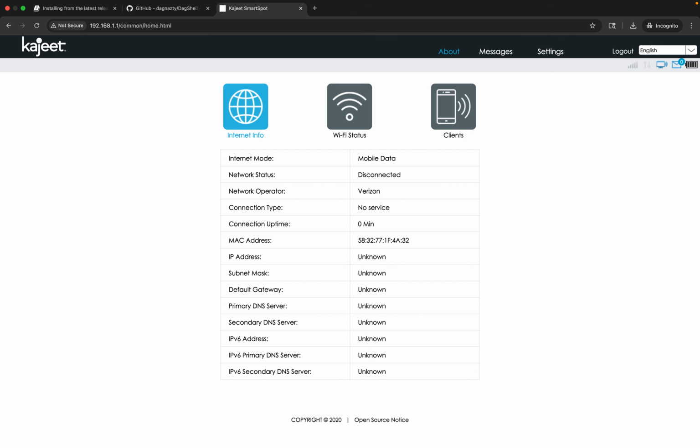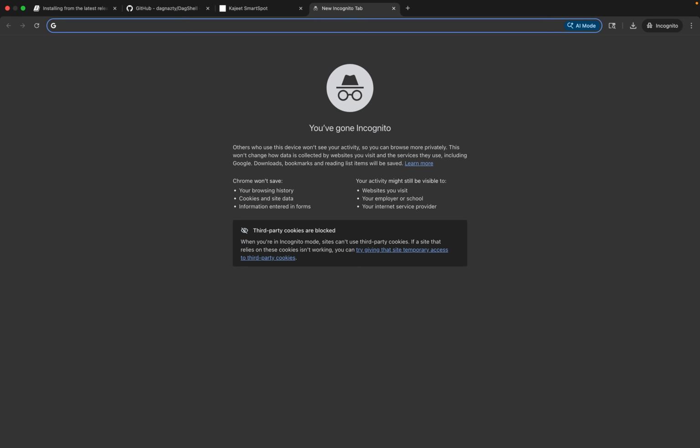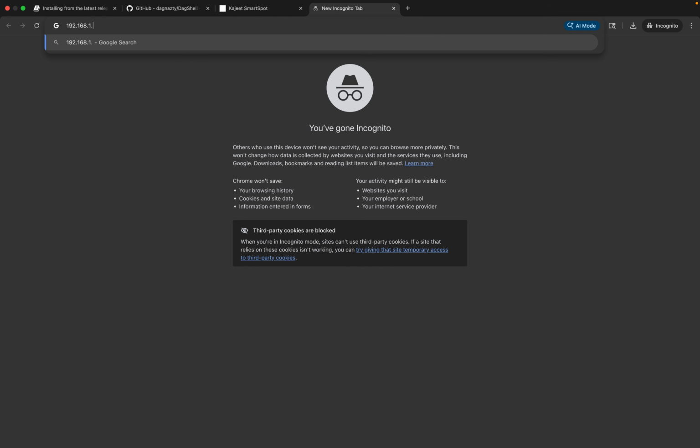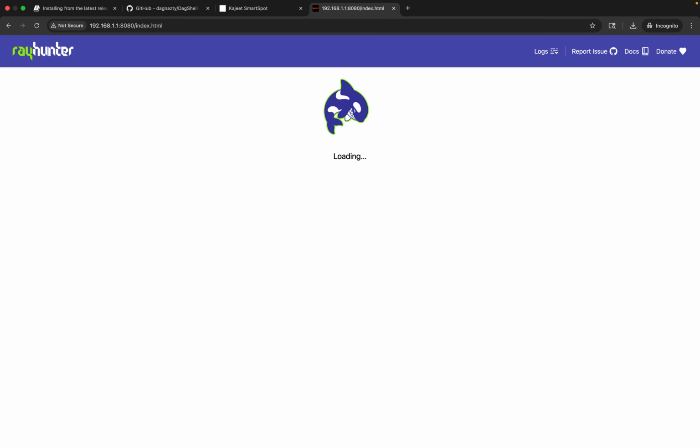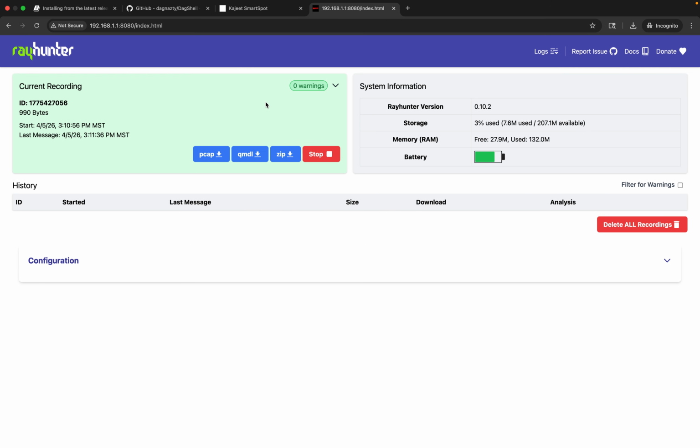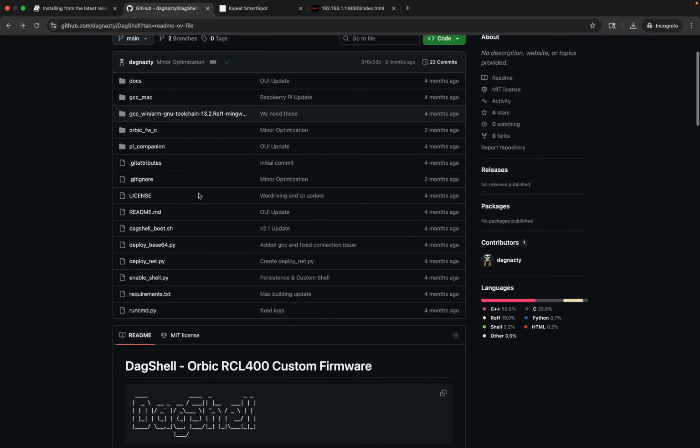Okay, so our admin interface still works, and I should be able to pop a new tab and go to 192.168.1.1:8080. And here we see Rayhunter. So Rayhunter is up and running now. So now we can proceed with installing the DAG Shell.